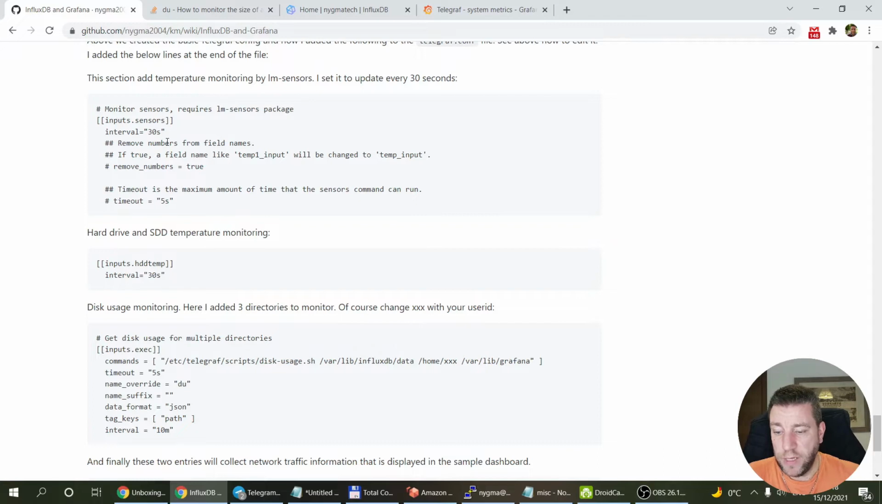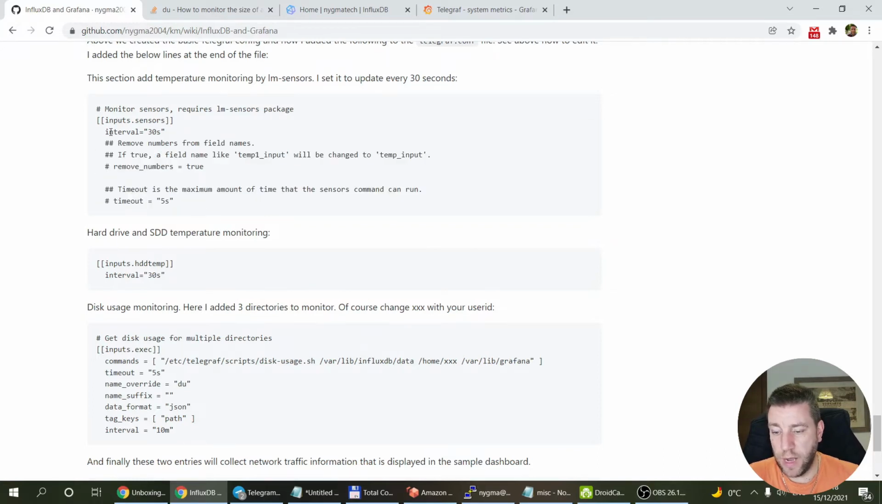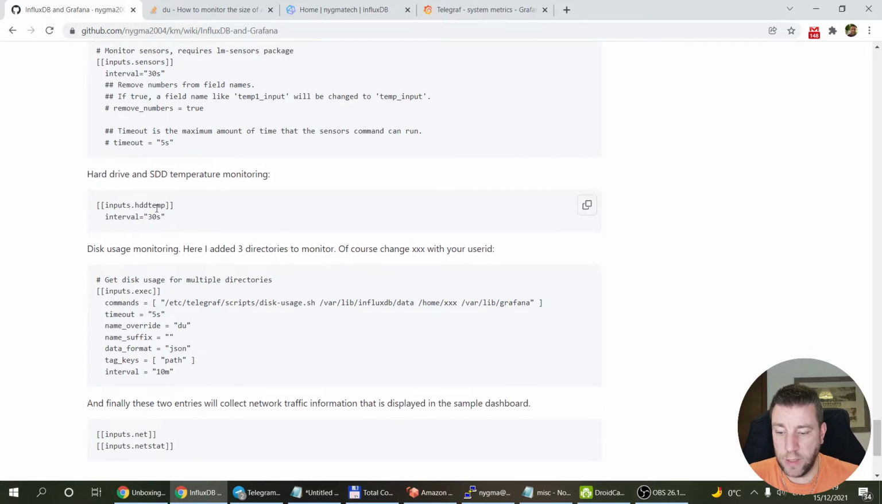As you can see, all these pieces are commented out. The only thing I added is an interval of 30 seconds. I don't need temperatures every 10 seconds, which is the default setting for Telegraf, so I just modified this to 30 seconds. The next one is you add the HDD temp. I also set it to 30 seconds. You don't even have to mention which drive you want to monitor. It's just going to monitor anything that has a temperature sensor.